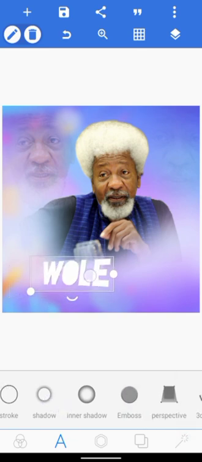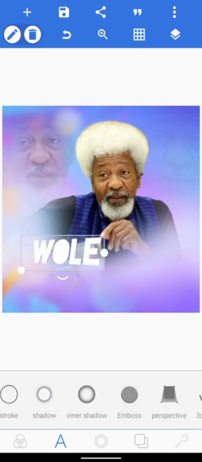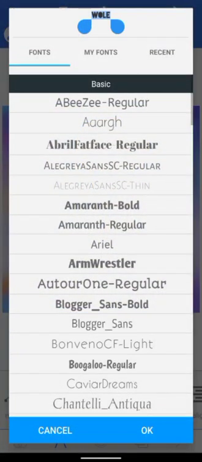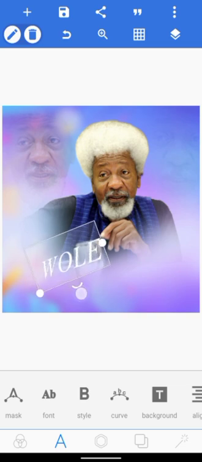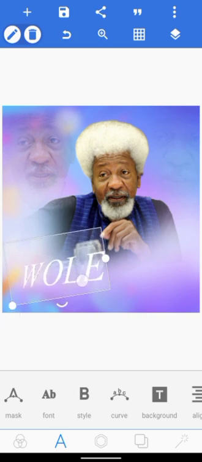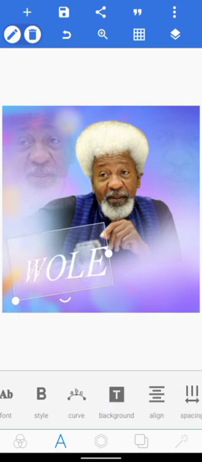So now we write Wole Soyinka. You go to your font. We don't call text in graphics, call it font. They'll tell you, which kind of font are you using? I love this font, not I love this text. I love this font. So you go to this, this is it.